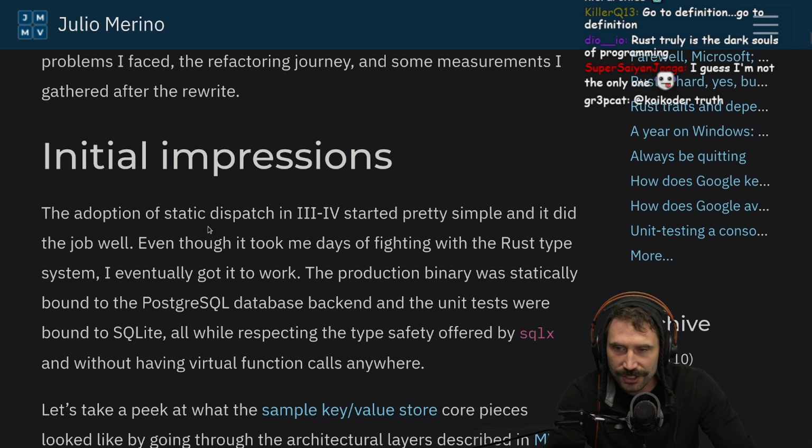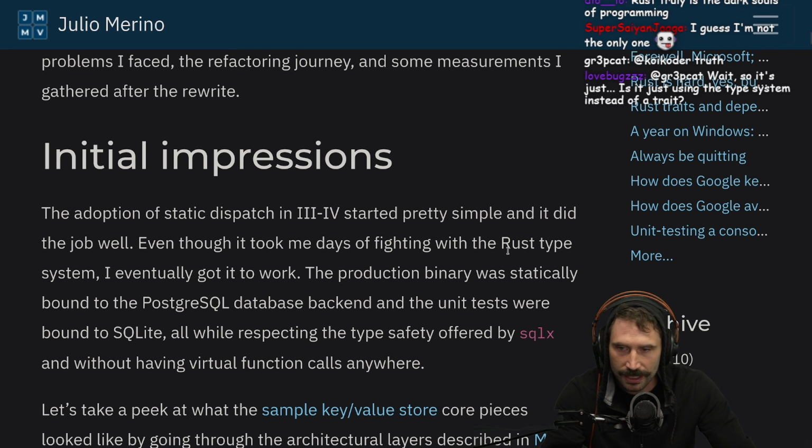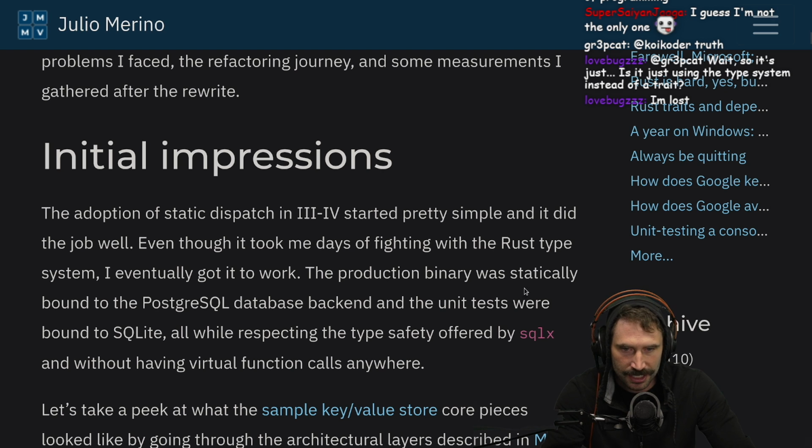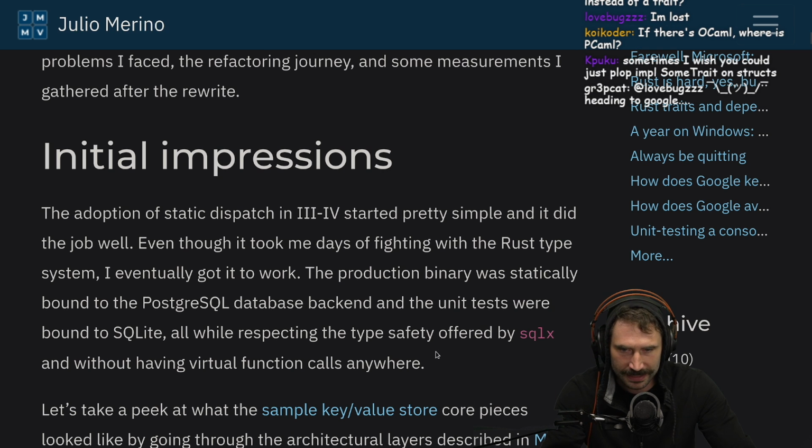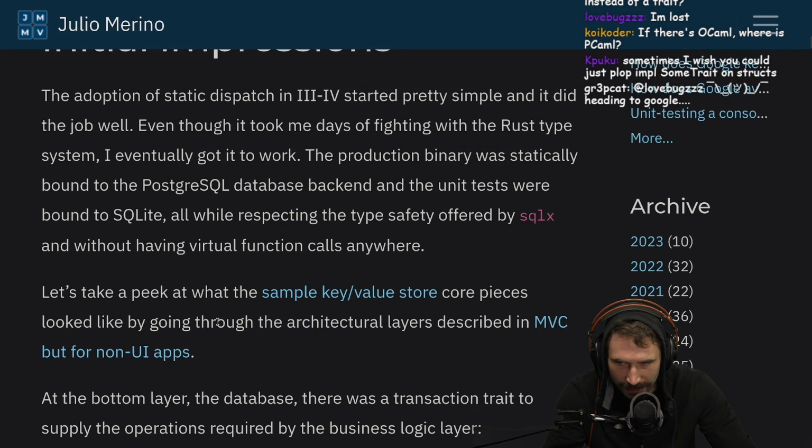The adaptation of static dispatch in 3-4 started pretty simple. It did the job well. Even though it took me days of fighting with the Rust type system, I eventually got it to work. The production binary was statically bound to the Postgres database backend, and the unit tests were bound to SQLite. Let's go, fine testing. Let's go! SQLite! So good. All the while respecting type safety offered by SQLx, and without having virtual function calls anywhere.